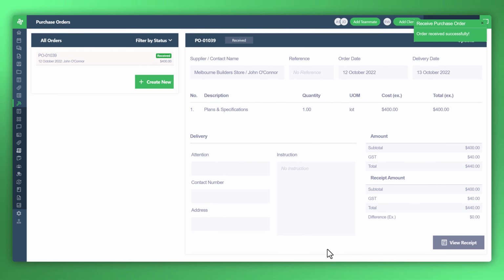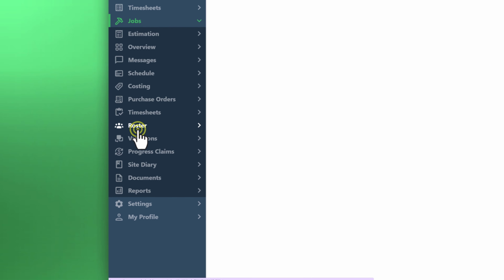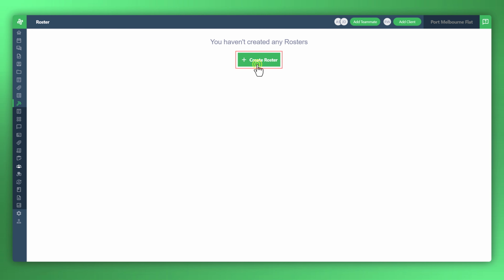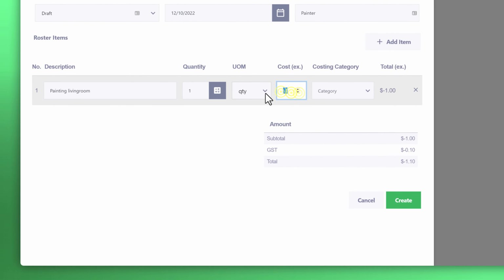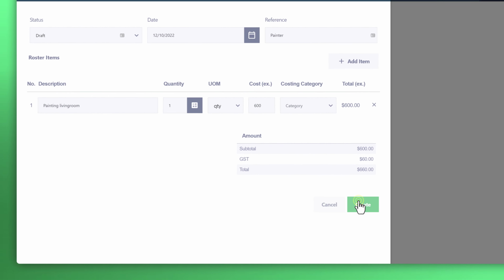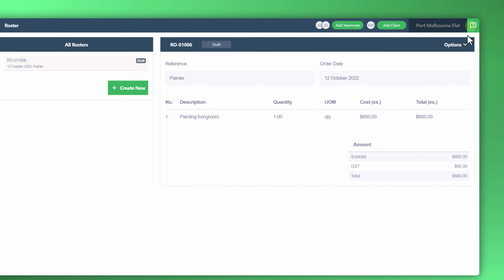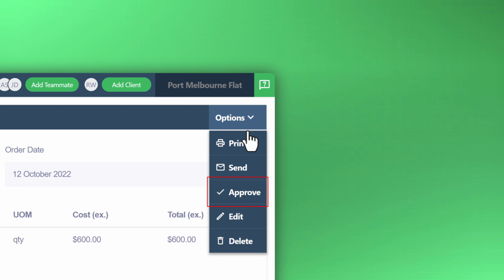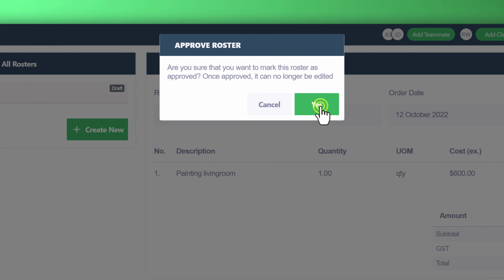I'd also like to take you through the example of creating a progress claim via the roster. So menu to the left and click on roster. From there, let's click the create roster button, and let's create the sample here. Let's click create, and from there what we need to do is approve this. So let's get rid of that little box that comes up, options, and approve. And once you've confirmed that you'd like to proceed, click on yes.